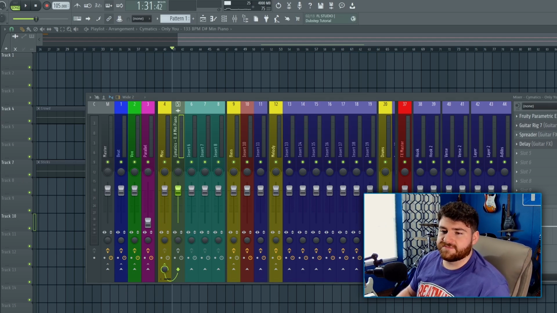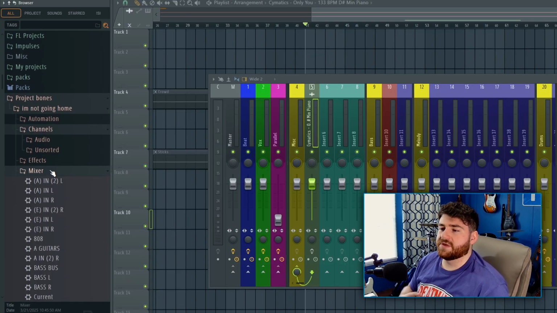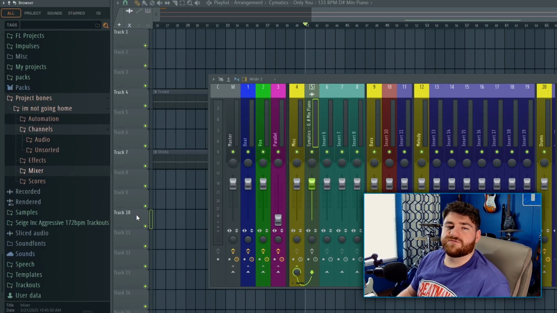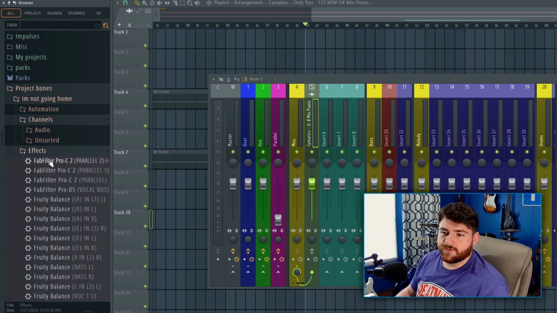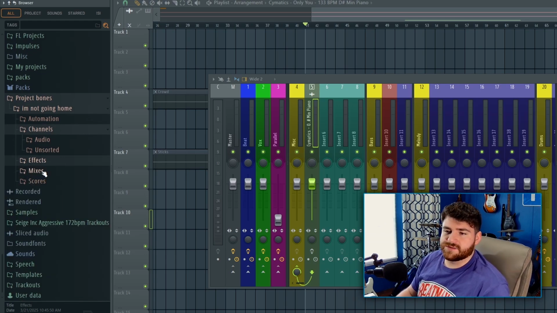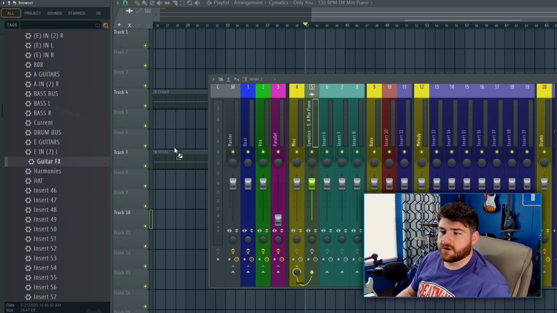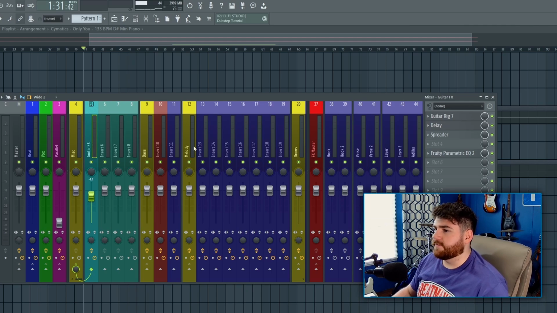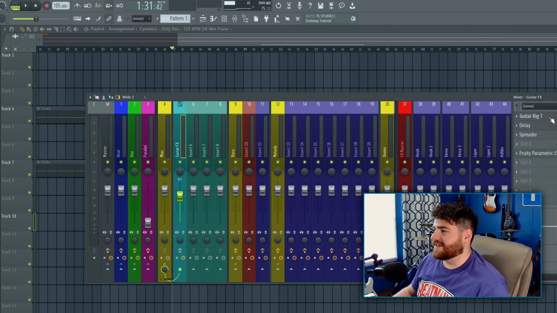So Project Bones saves our individual mixer track effects, but it also saves our individual mixer tracks themselves. So instead of dragging each individual effect over here from the effects folder, I can just come over to mixer, go to guitar effects, drop it, and bam, I've got everything. It's got the same title that he originally had on it. It's got the same level. And it's also got the proper order of everything. I just threw those all on as I saw them. I didn't realize that he had guitar rig, delay, then the spreader, and then the EQ at the very end here.